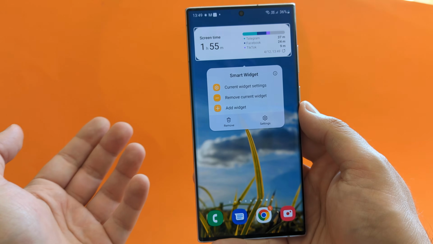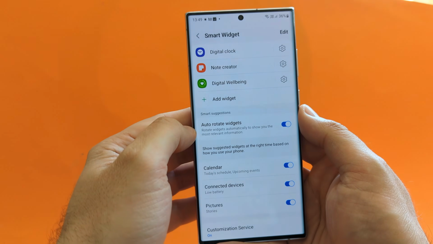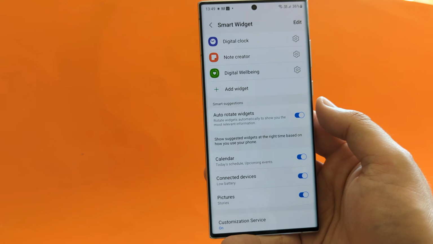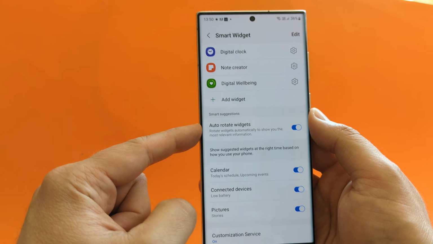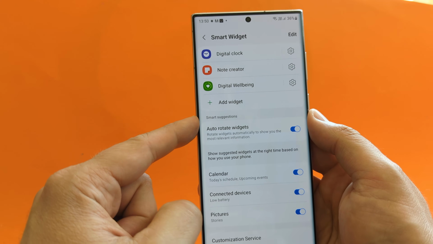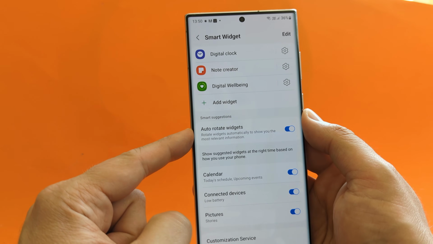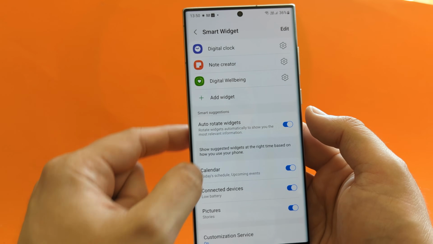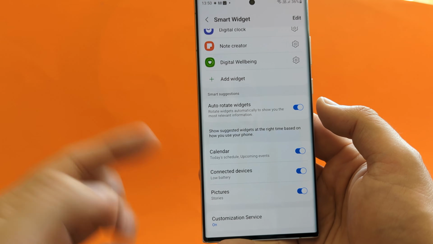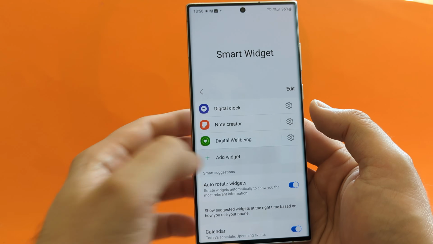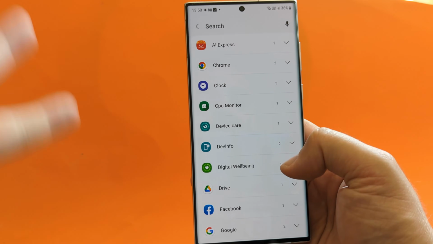But what if you want to add more? Go to settings, right? And then see here, guys, from here, you are able to use more and more options. In this widget here, we have even more smart suggestions. So not only the auto-rotate widgets, but you can also play with the calendar, with connected devices showing you messages like low battery, with the pictures and etc. Right? And I can tell you, you are also able to add stuff here.